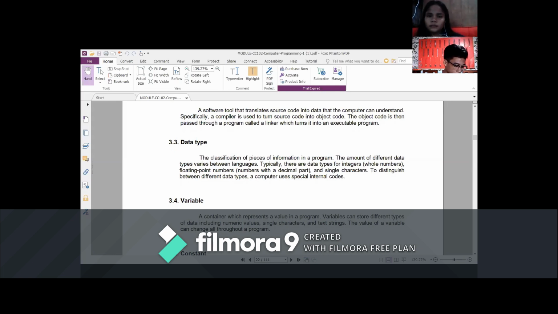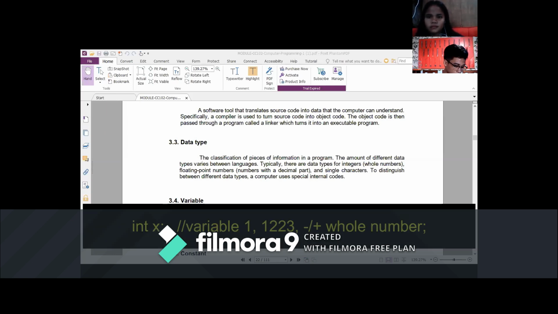Okay. For instance, data type. Enable editing. Naririnig niyo ba ako? Yes, ma'am.